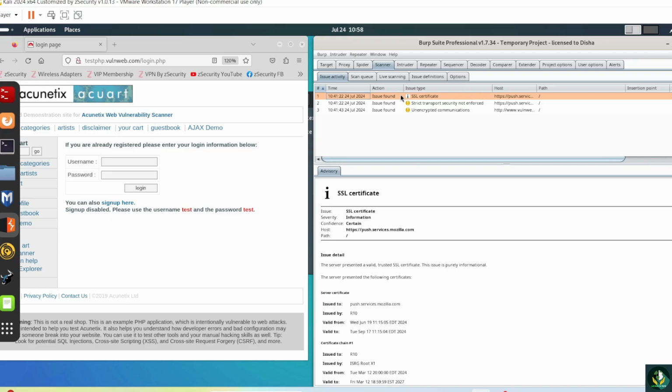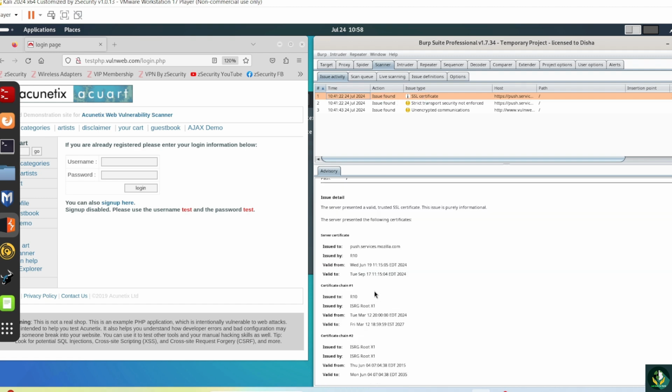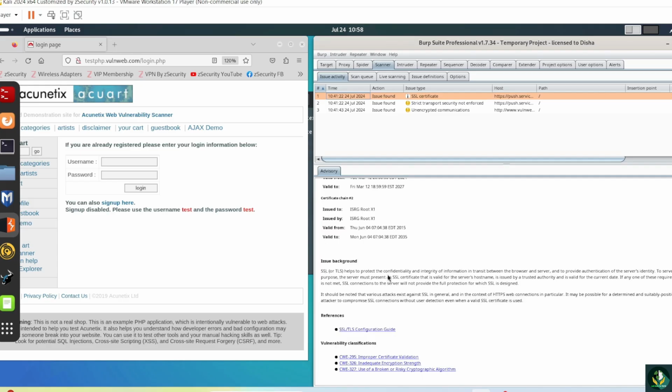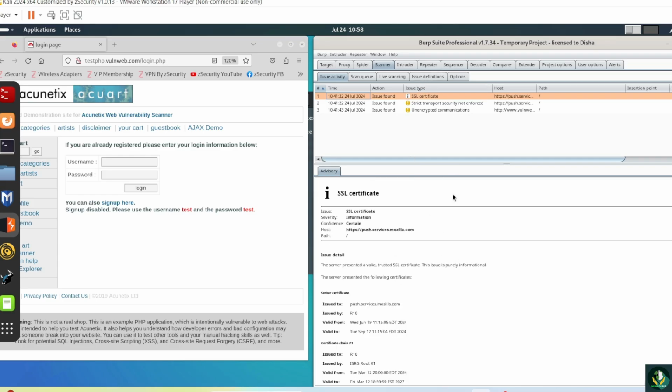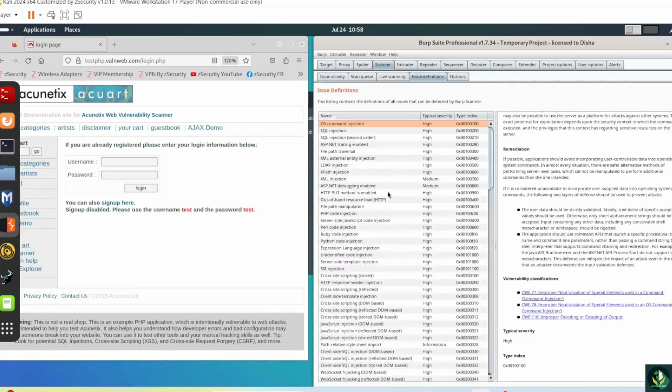you can see 3 issues are found here with the passive scan. The first issue is the SSL certificate. There are the issue details down below. Issue background, references, all are written here. Strict transport security not enforced, unencrypted communications. All the issues we found with passive scanning. So if you don't understand, you can see from here the issue definition. As I said, all the descriptions and remedies are written here.